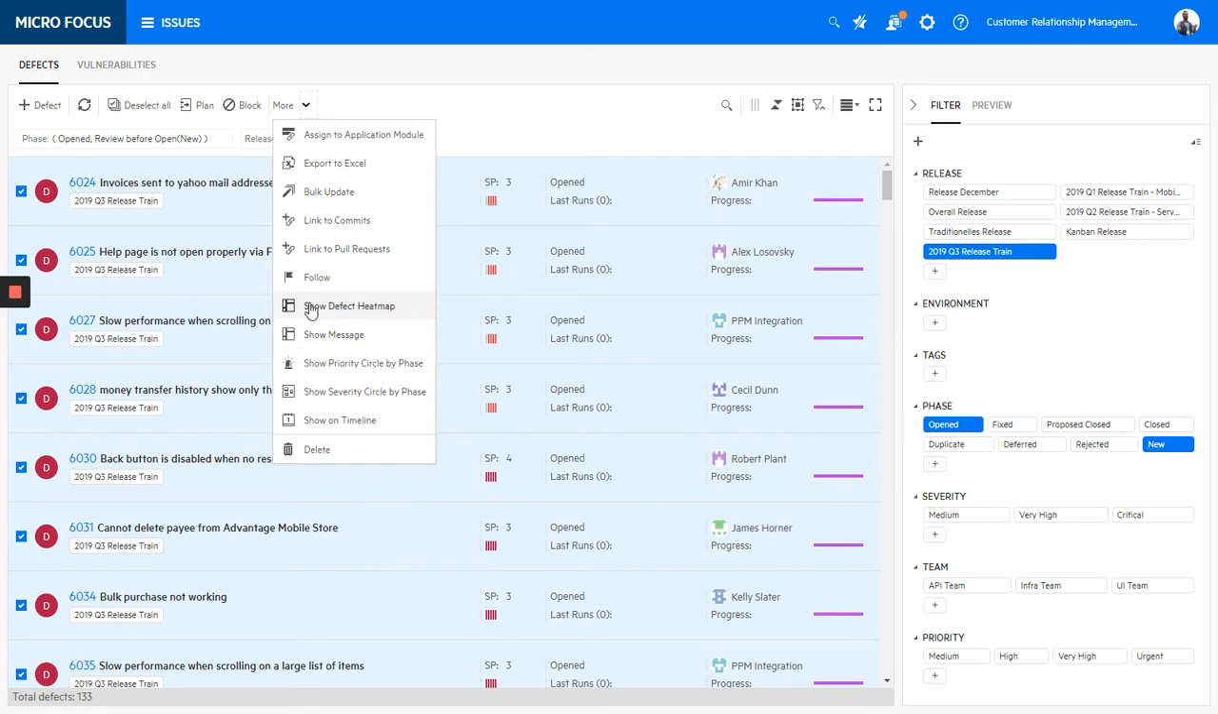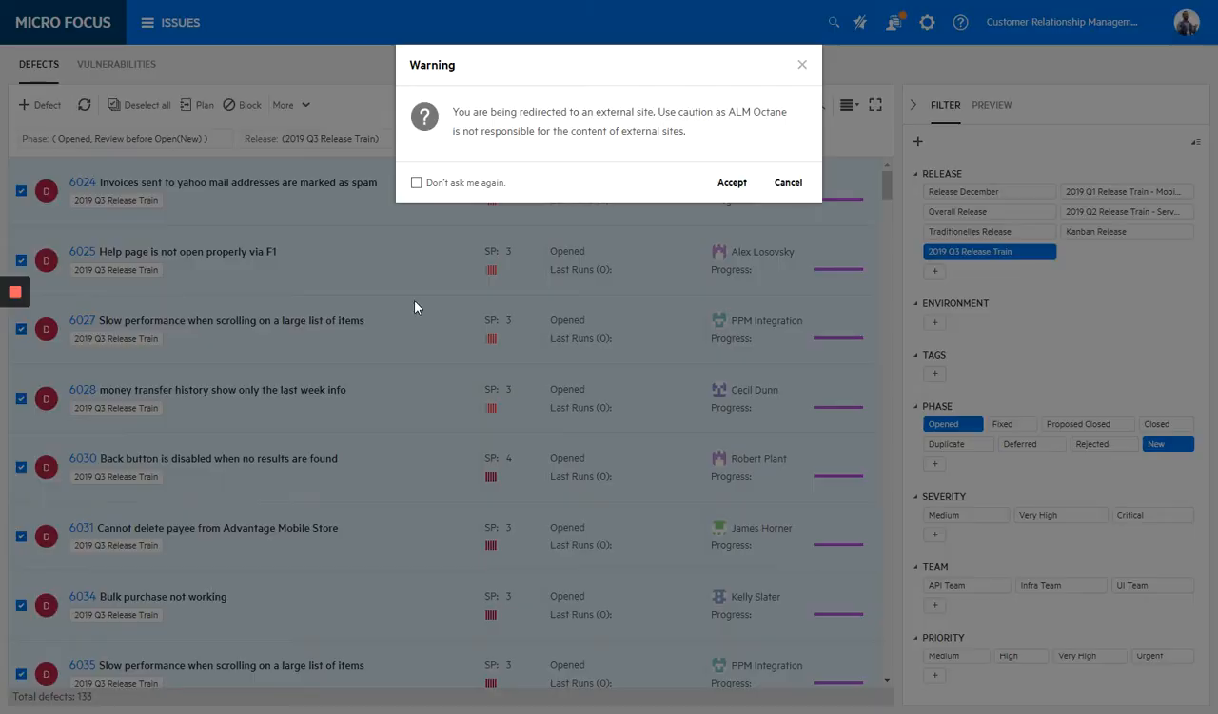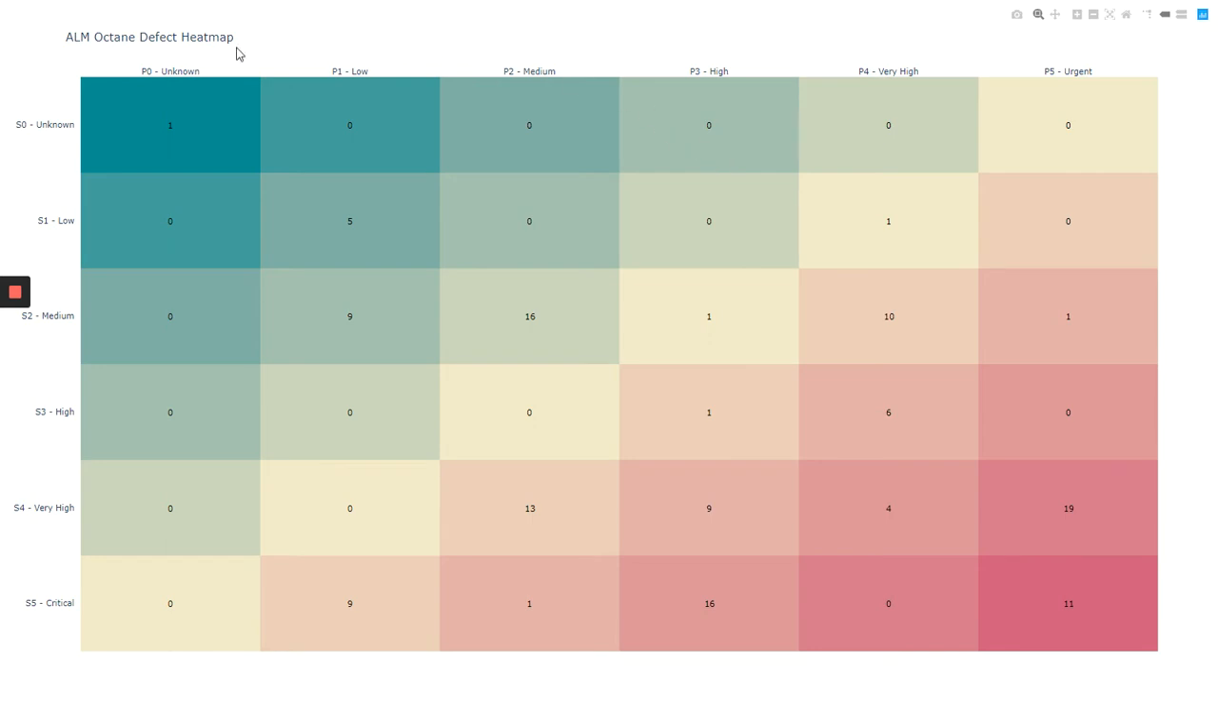And let's create a defect heat map. This is based on external actions. So let's say accept. And now you can see here a chart which is generated, a plot, which shows you here the S0 to S5 axis, as well as P0 to P5. And the P stands for the priority system field of Octane, and S stands for severity.